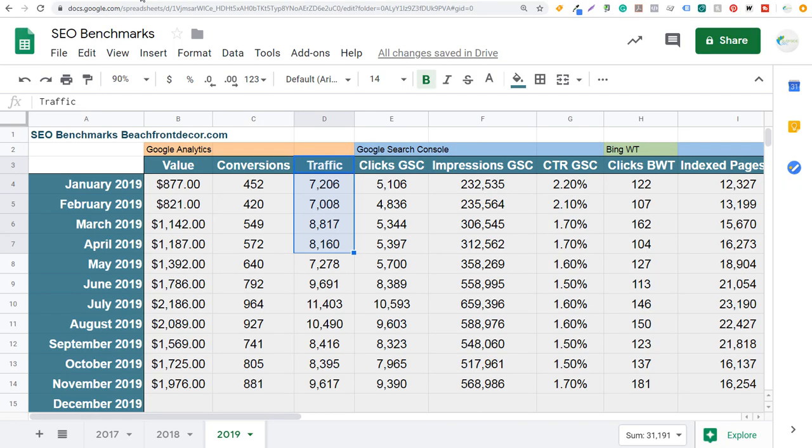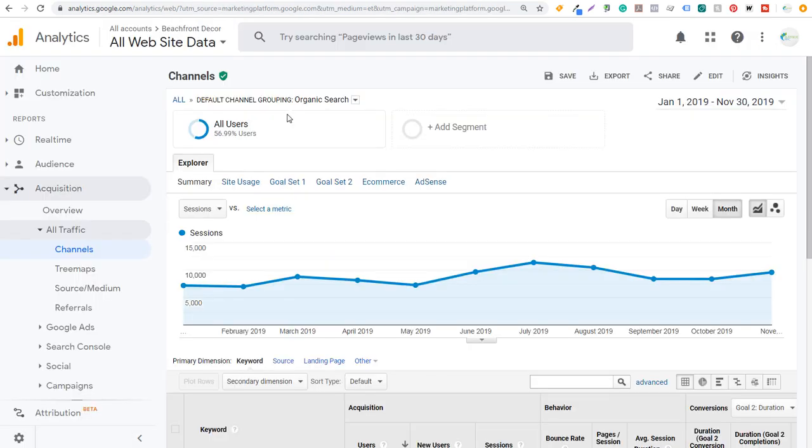Come over to SEO Benchmarks, and if we scroll down in traffic here, you're going to see 9617. So you just want to take this data and import it directly into your own spreadsheet. Now, if you feel more comfortable keeping everything on Google Analytics and Google Search Console and just monitoring it manually, that's no problem either.